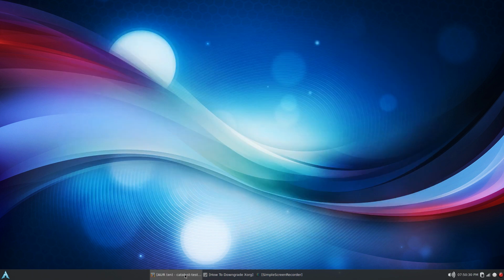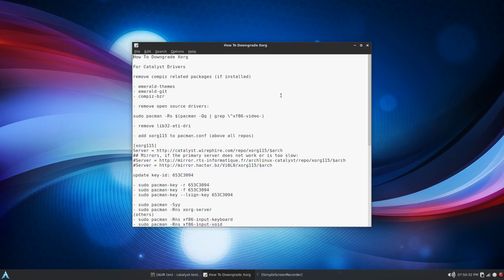I've done this so many times, I get sick of trying to remember, so I made just some notes. Every time I want to use the Catalyst drivers, especially for gaming, I go through this. I'll put these notes in a paste bin or something so you can look through them.